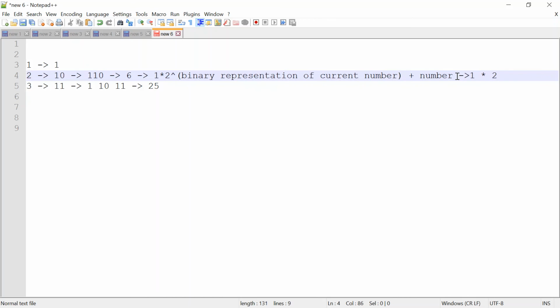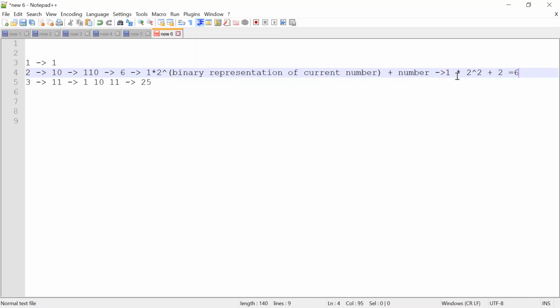So if I compute that further, this becomes 1 into 2 to the power of, the binary representation of this was 1 0, whose length is 2, plus 2. This becomes 6, right?